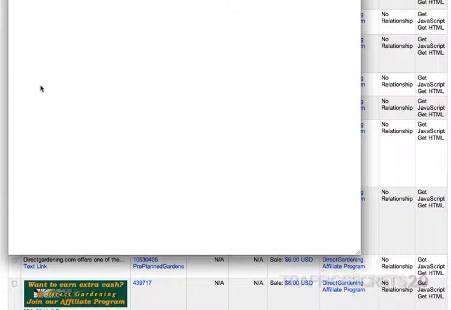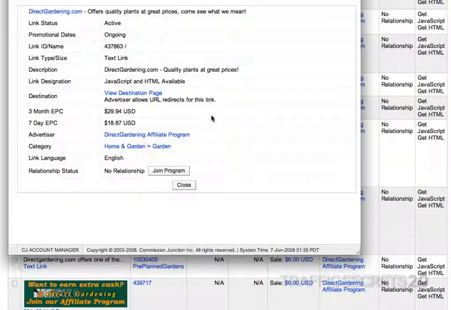Watch this. If we click text link, for example, on this one program, you can do this with any program in your market and find stuff. Here's the description of the text link: just directgardening.com, quality plants at great prices. That will turn into a link to the site. And actually, it's longer: it offers quality plants at great prices. Come see what we mean.